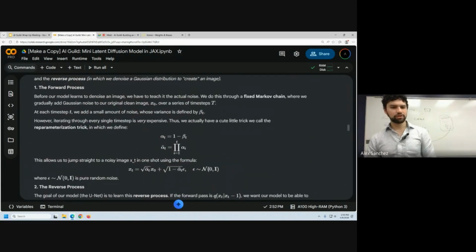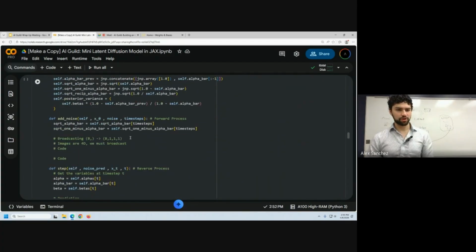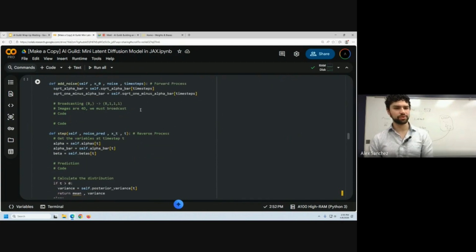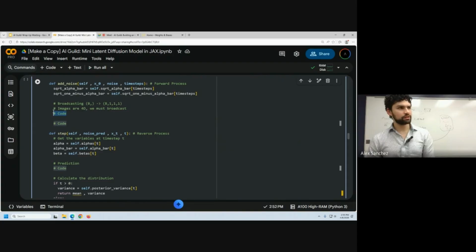So in this forward process, you're going to see it's literally this equation. We're just coding this equation out, since this is what tells us exactly what amount of noise is at a specific time step t. One little caveat, we are broadcasting just a batch to this 4-dimensional vector, because square root of alpha bar is just a 1D variable.